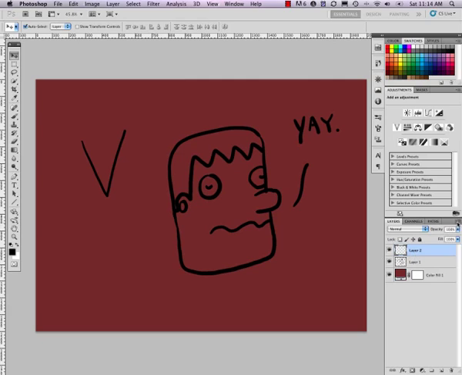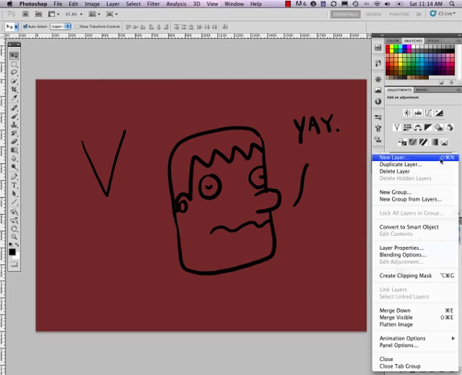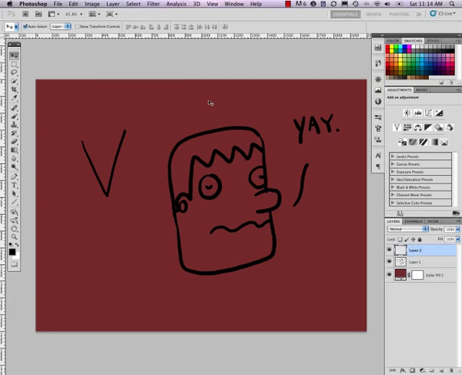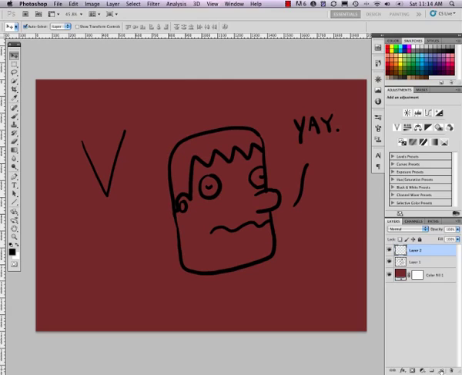Another way you can do that is to go up here to the flyout menu and choose new layer. And yet another way you could do that is go up here to the layer menu and choose new layer from that menu. And the shortcut is Shift Command N if you're interested. But I just did it down here just by clicking on this icon.